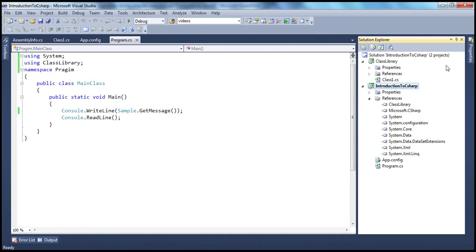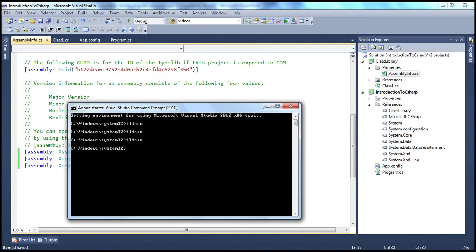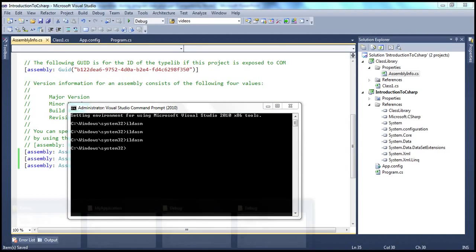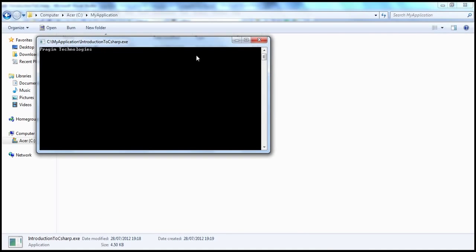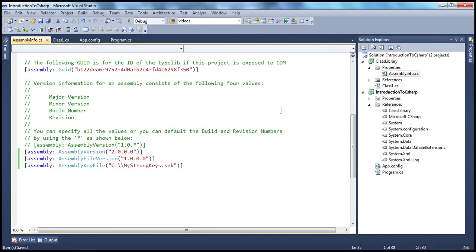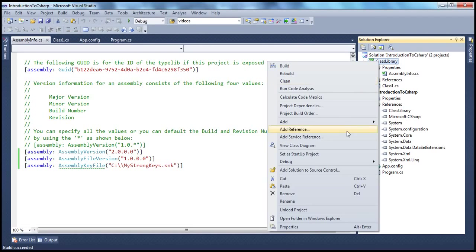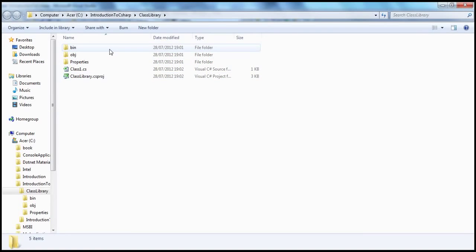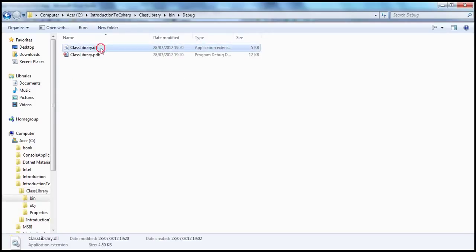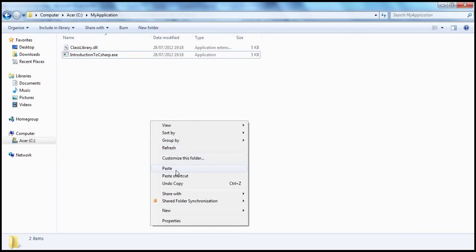Okay, let me change the version of the class library assembly from 1.0 to 2.0. Now let's close this ILDASM. Let's go to my application and execute this. It works now. But if we change the assembly version to 2.0, build the class library project, get into the bin folder of that project, copy that assembly, and move that to my application, see what's going to happen. So I copy that and move it into my application folder.